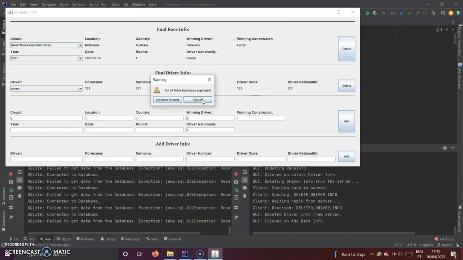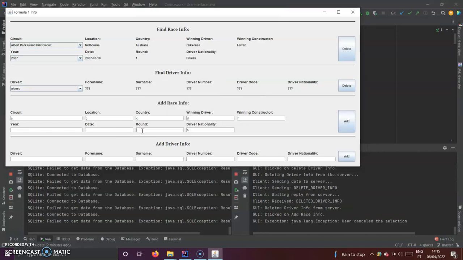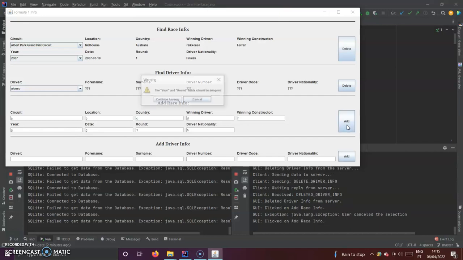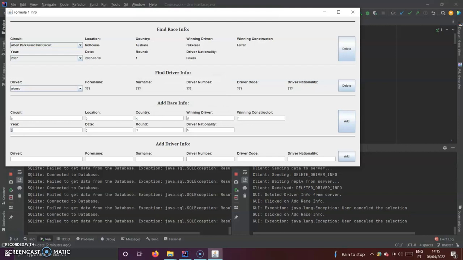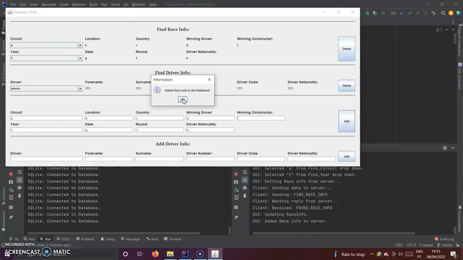It does let me continue anyways, because as you saw before, sometimes data can be missing from the database. But if I don't do that and I go round 1, date, G, and year and round are supposed to be integers. If they're not, like that, for example, it's going to throw up another error. It's going to say that year and round are supposed to be integers. So I'm going to change that to 1. And now it should add it. Yeah, it added it correctly, and it shows it up here on top, exactly the data that we typed.